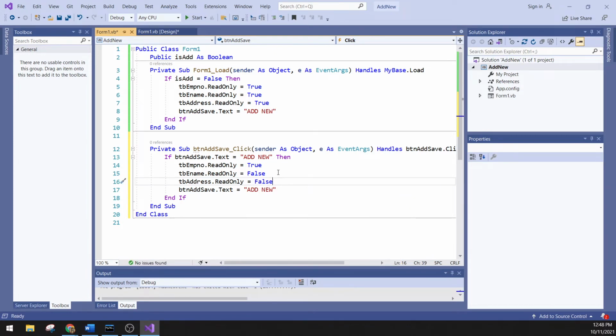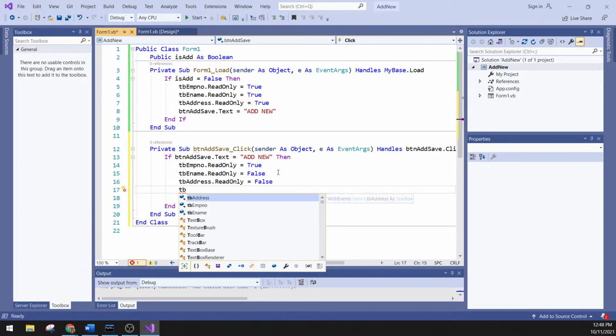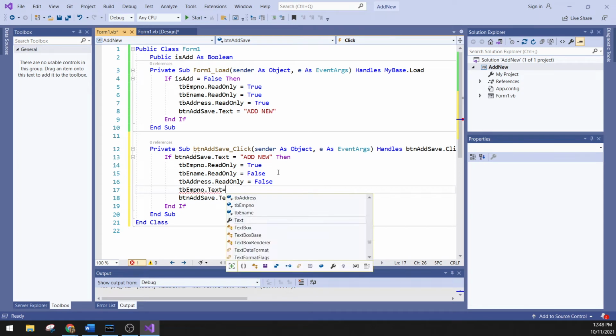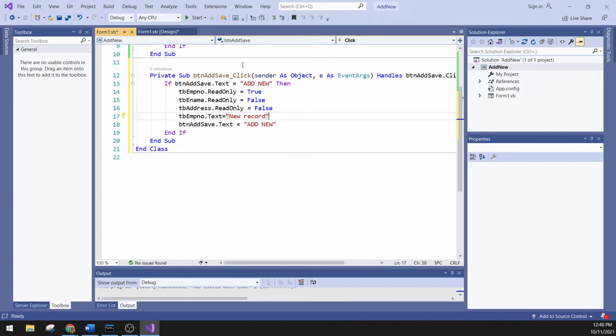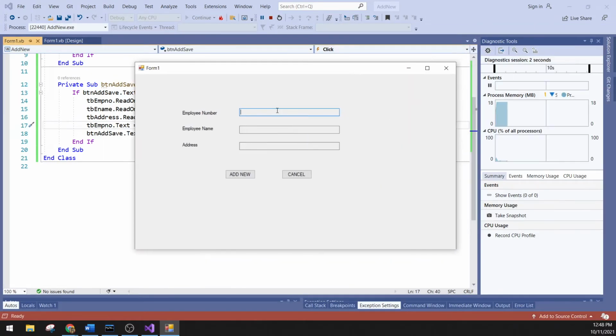Okay, but let's have a text for the no. So tb no that text, let's have new record there. Okay, let's try. So it's disabled. Click add new, so it will be enabled.